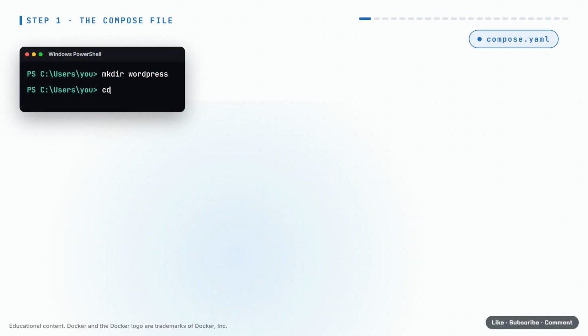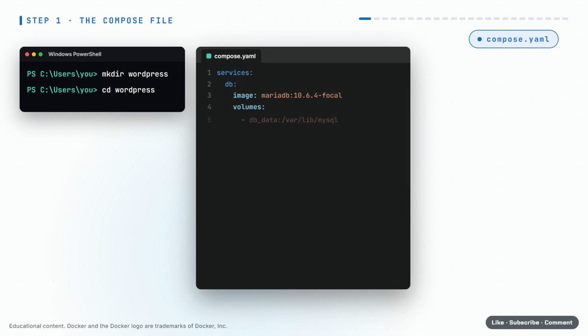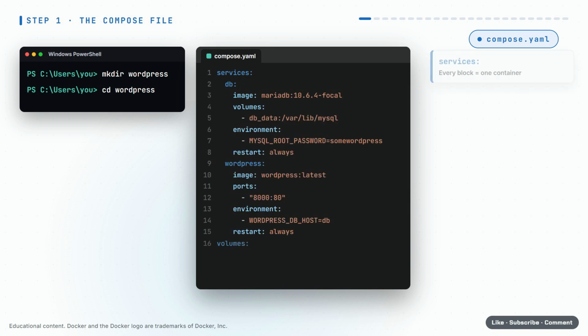Create a folder for your project and open it. Inside, create a file called compose.yaml. This one file describes your whole app.